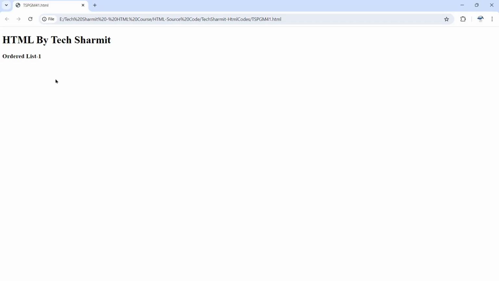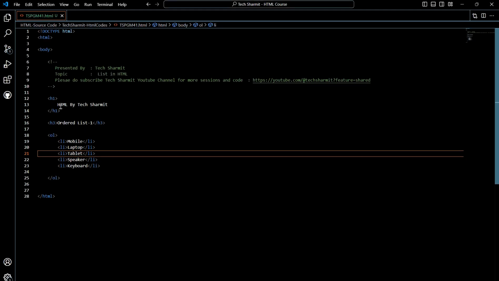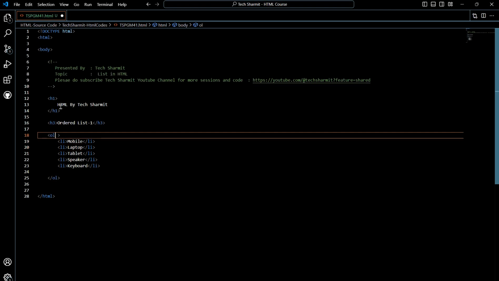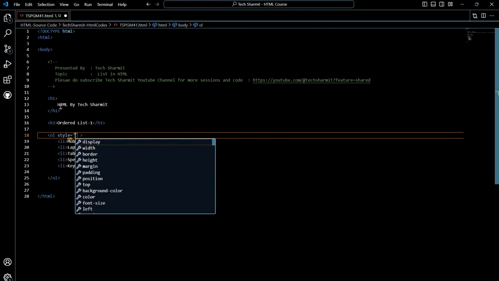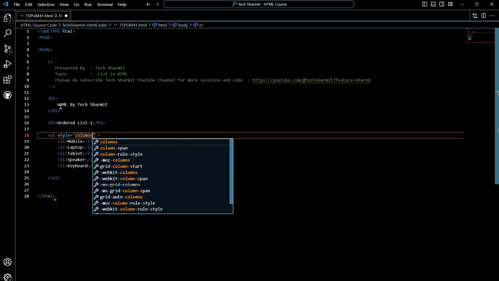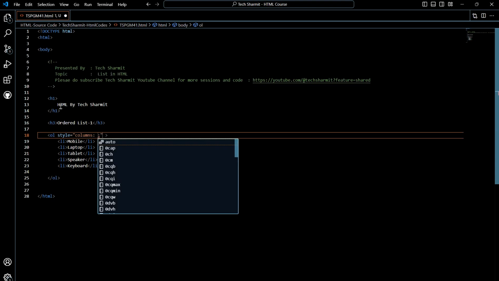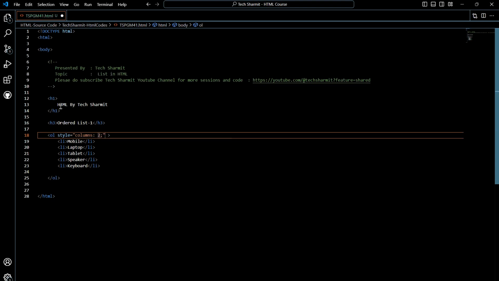Save it and refresh your browser, and you will see Ordered List 1 is coming like this. Some of you might be thinking, what have we changed? We have already discussed this, yes, but so far we have not applied anything here. Now we are going to divide it into columns. To do that, simply write ol, after that you can write the style attribute. Here you can use the columns property, and if I go with option 2, it means I want to divide my entire data into 2 columns.